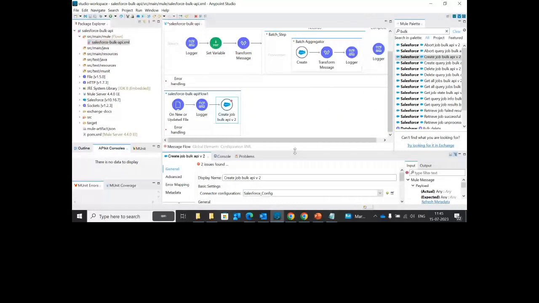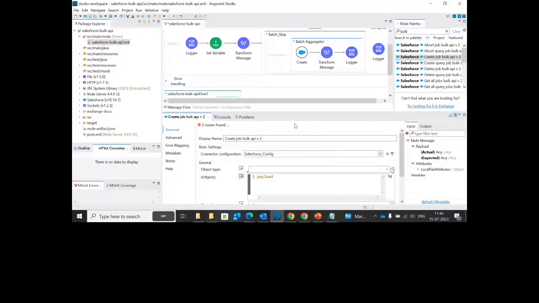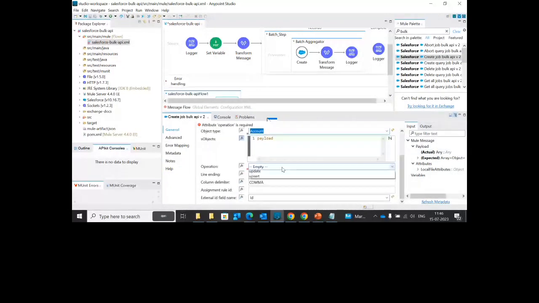You can use the same connection config which you have created. It will automatically take it. Then I use the account object. You have to select what the object type is in Salesforce. Then you can select the operation: hard delete, insert. I want to do the create, so I will use insert. The line ending: my lines end with CRLF. In CSV, what is your delimiter? It's a comma. I will use the comma. That's it. You don't have to do any other configuration. Now I want to see the response coming back from Salesforce.